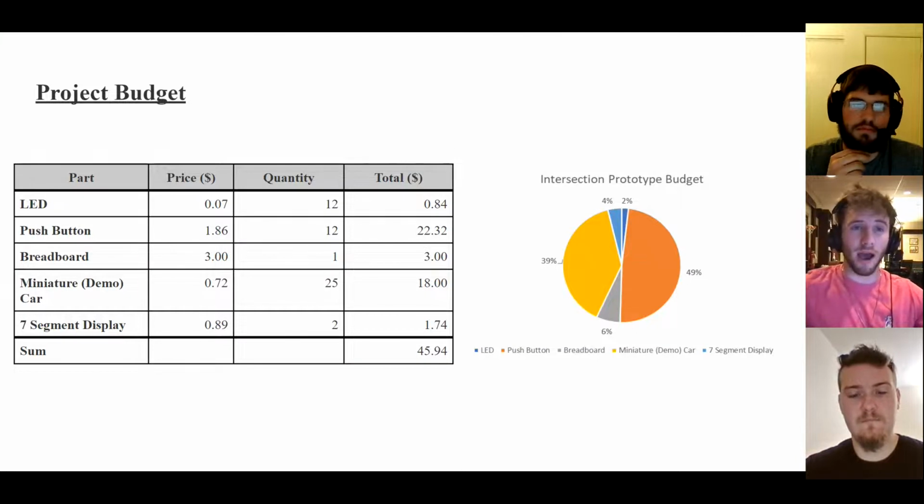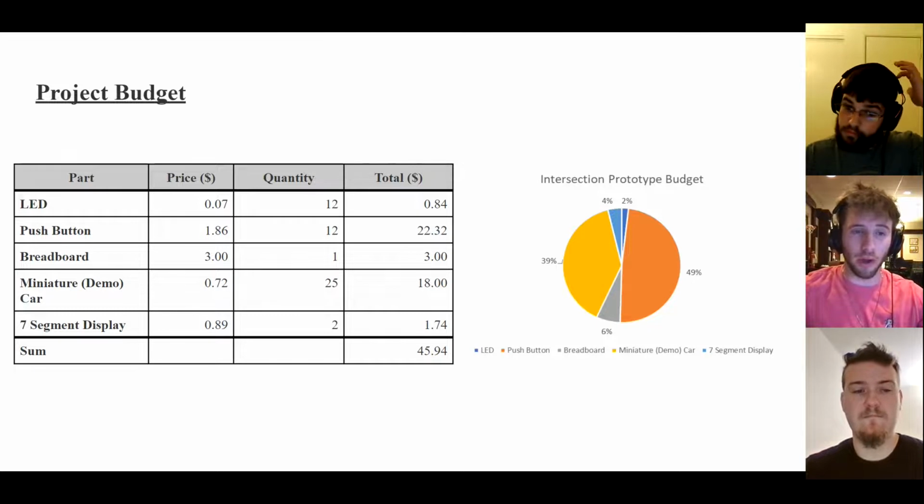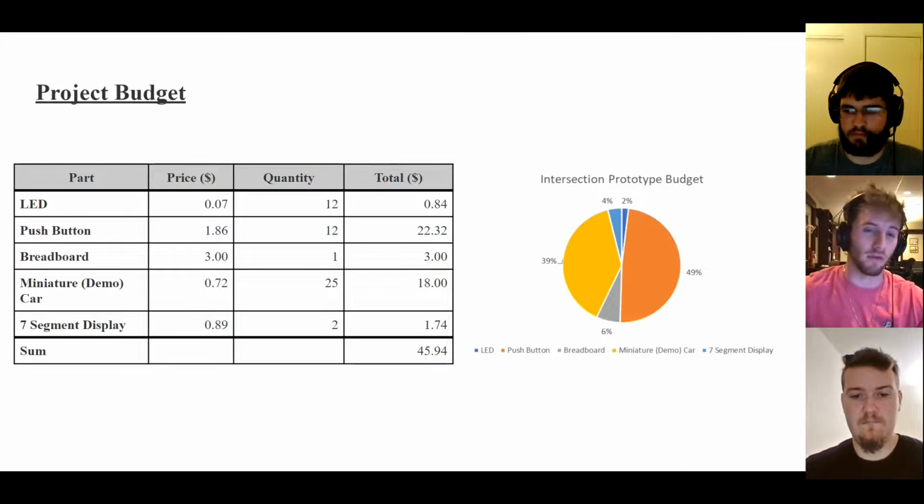This is the final project budget. The table on the left shows all of the different components that we used, cutting out the cameras, and how that greatly reduced the total cost of the budget to about 50% of what we had originally proposed it would be.